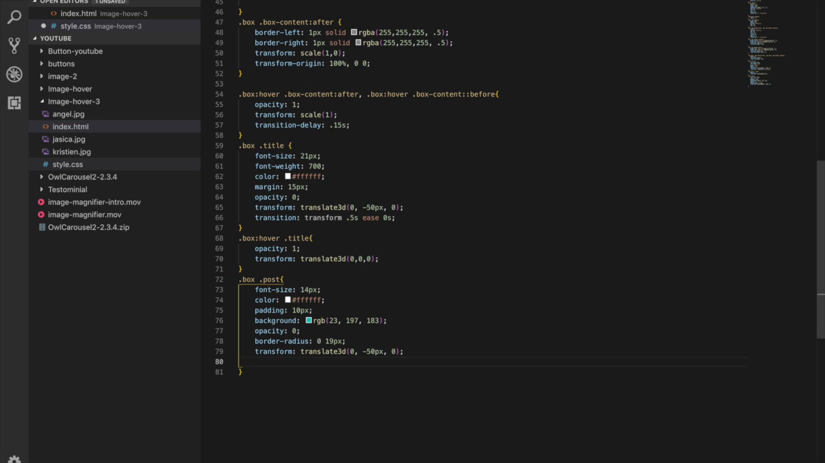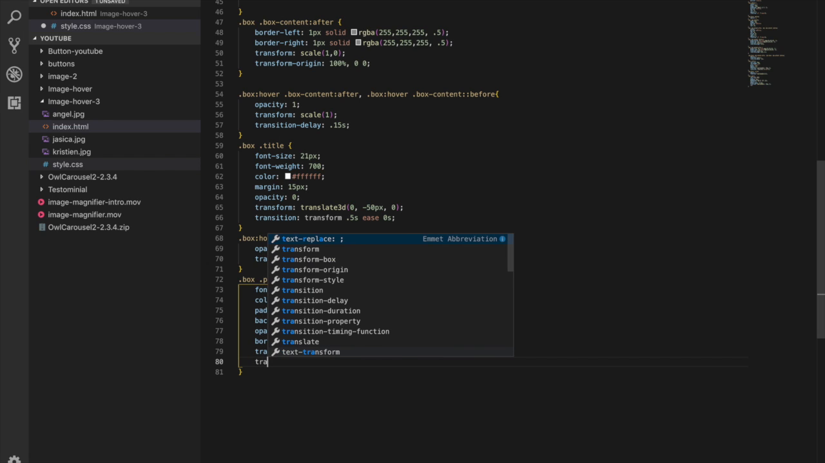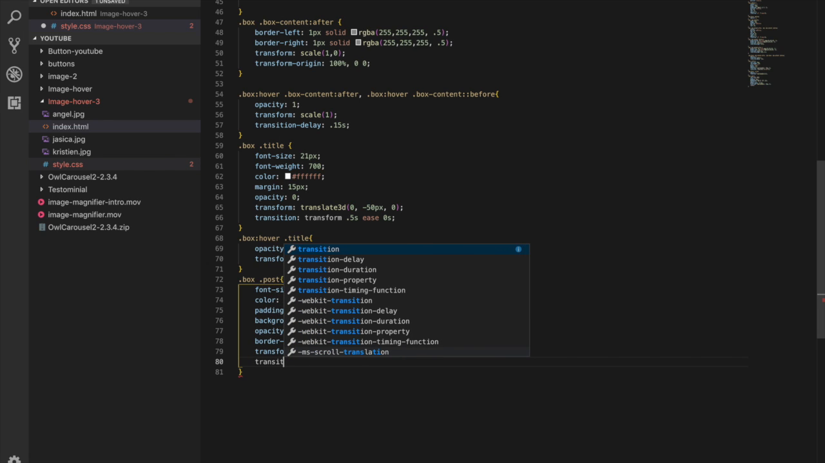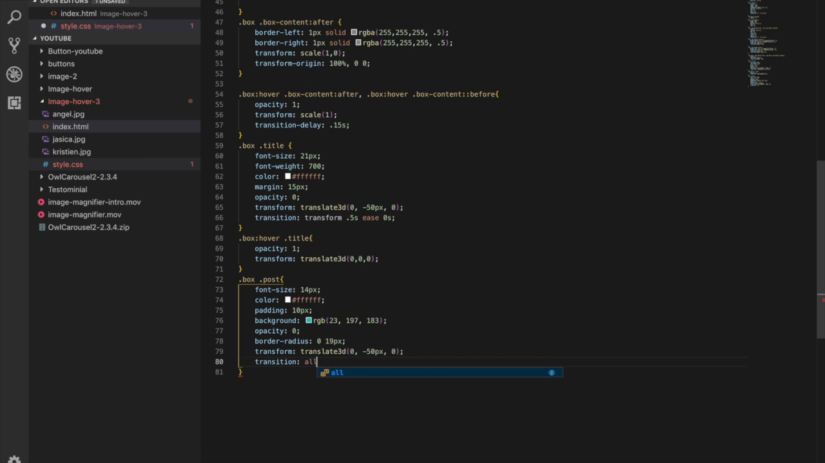Now in this case we need to give it some transition. So we say transition. Here we no need to define the transform, it's just simple. So all 0.7 second, and zeros. So that's our post.